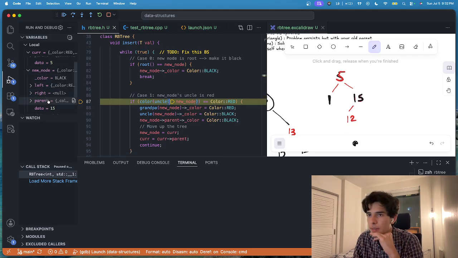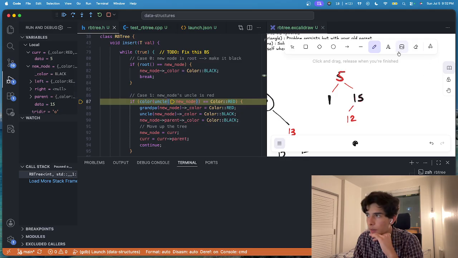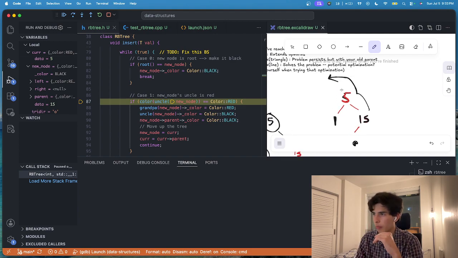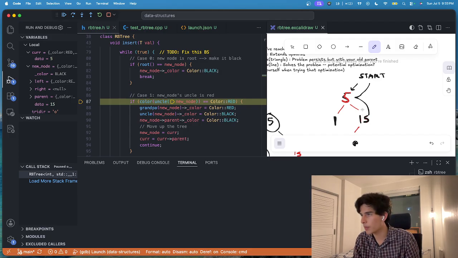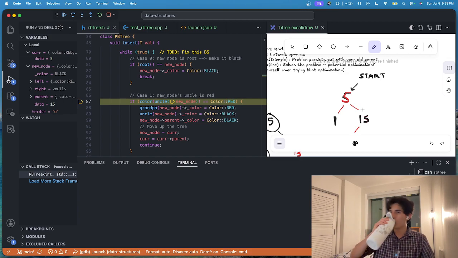Because the new node is now 15, right? So when we try to get the uncle, we travel to the grandfather, which would be 1, and then 2, right? Oh, I see, but this guy has to start pointing at it. So when 15 tries to visit the grandpa, it goes here and then it goes here. So there's no seg fault. I see.